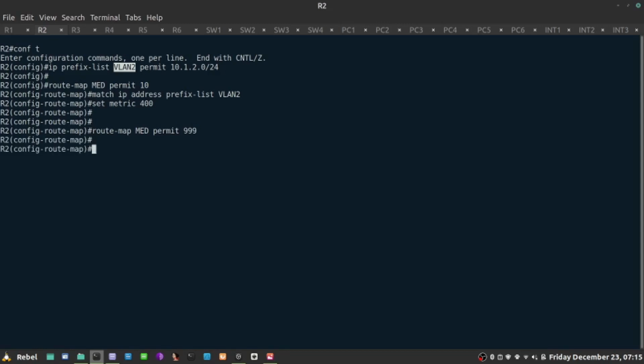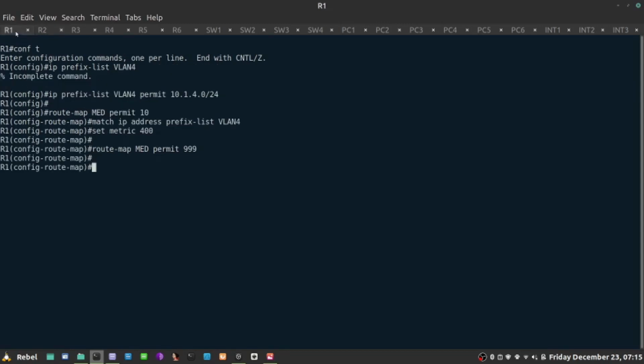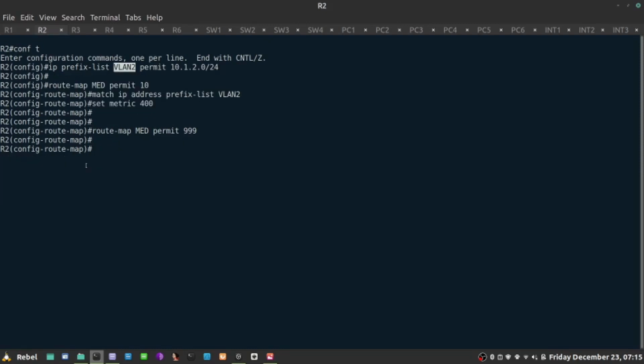Now I obviously need to advertise that. So on this one, I'm going to go router BGP 500, for neighbor 10.1.10.254, use route map, and it's called MED out. Now router BGP here 500, for neighbor Internet 2, use route map MED out.